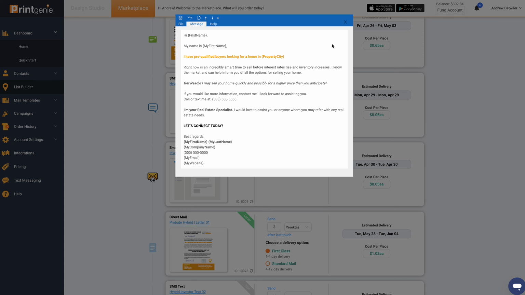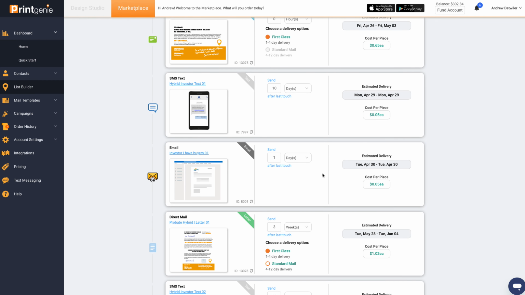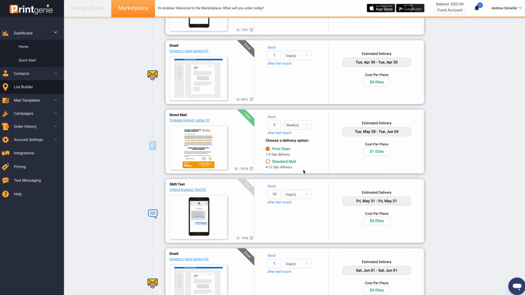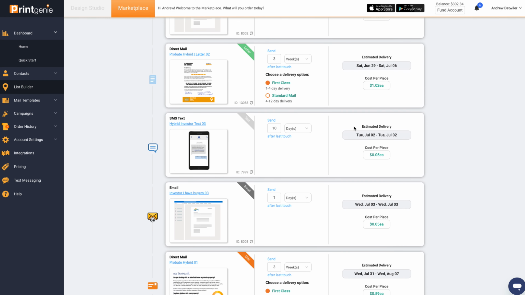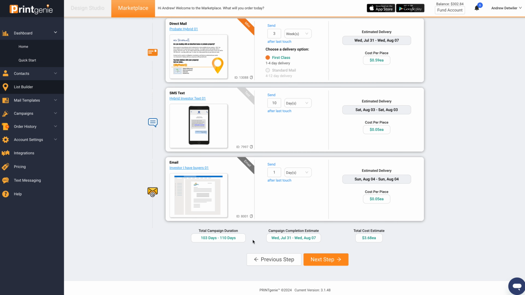And I just bought the list and skip traced it. So I spent $5 on these leads. And now I'm going to spend $3 per person to send all of this out, right? Imagine that. It'll last for about 103 days. So you're hitting them 13 different times. It'll end around the middle of July. It'll cost me about $3.68.